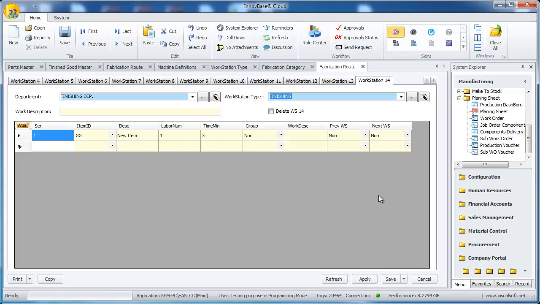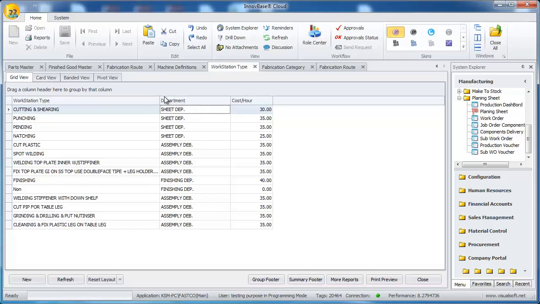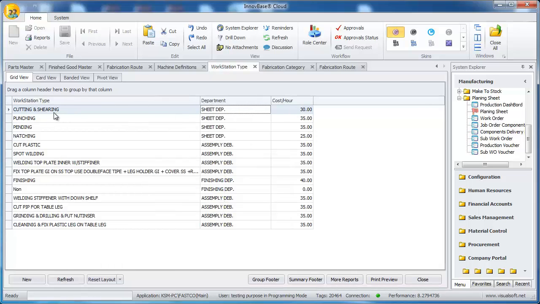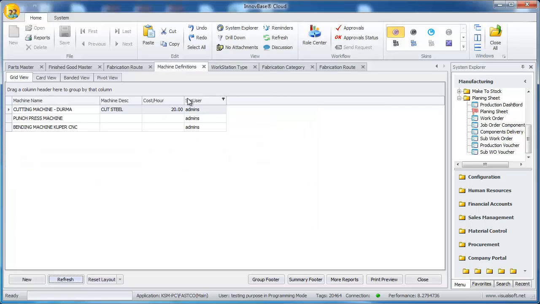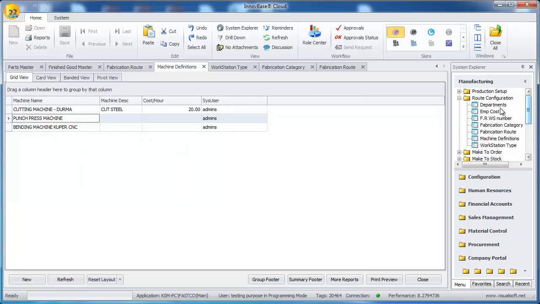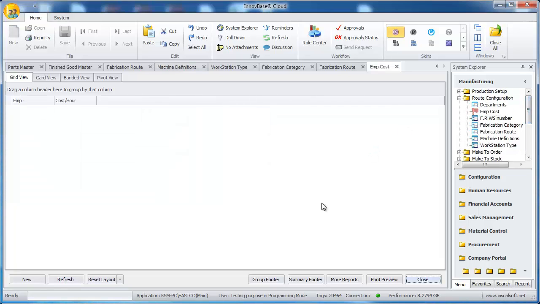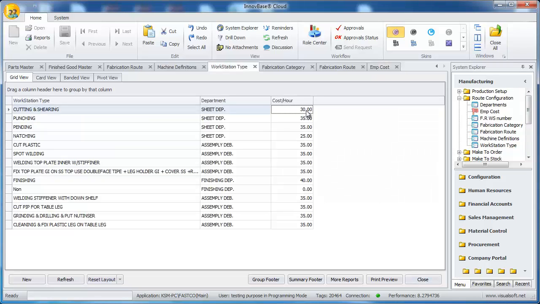Finally, we have to set workstation type, where we find all workstations which are in all fabrication routes. Notice please that there are two methods for calculating product cost. First one is to set cost per hour for each workstation. Second one is to define machines and their costs per hour with workers' hourly rates. First method is used mostly because it includes other costs like rent, electricity, taxes, etc.